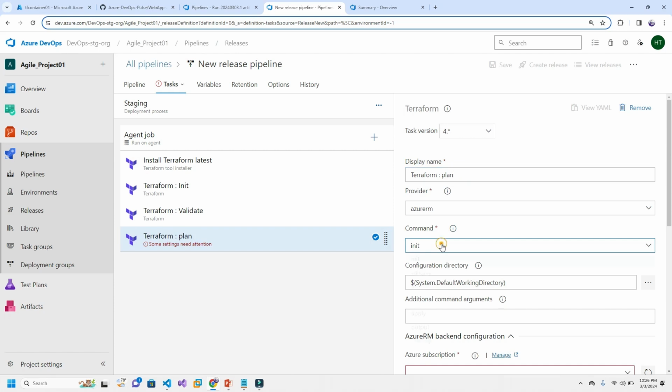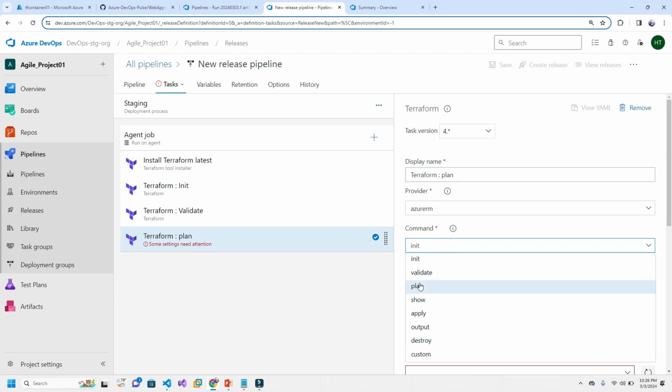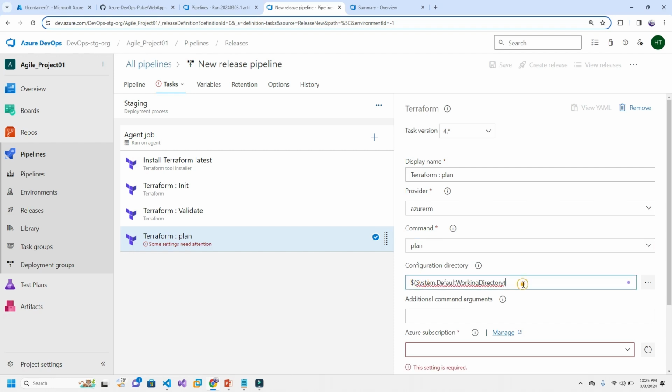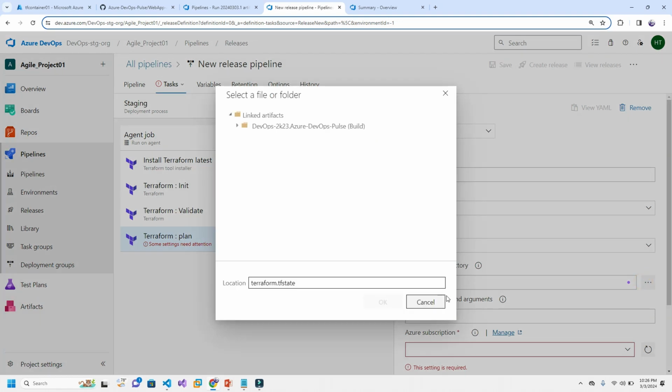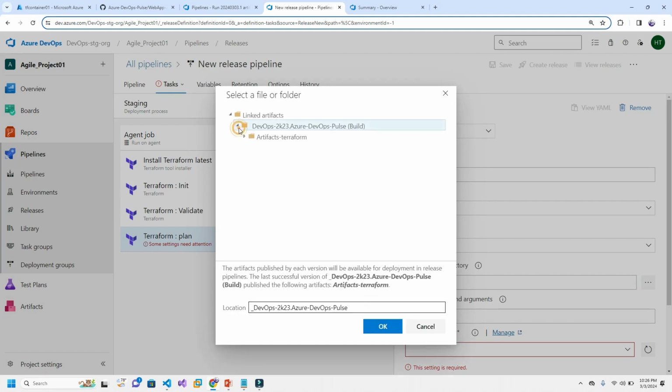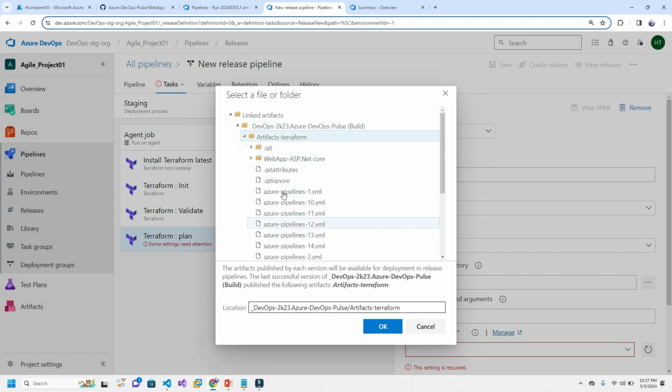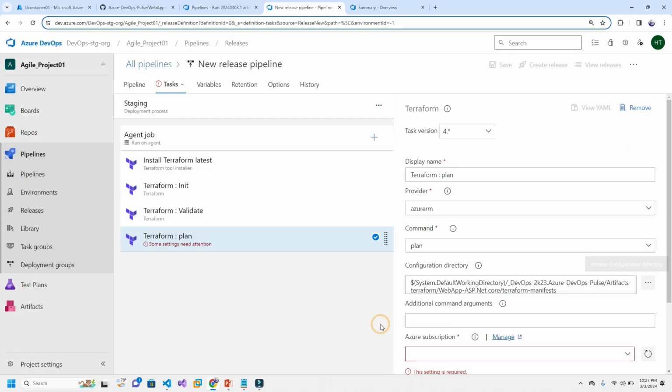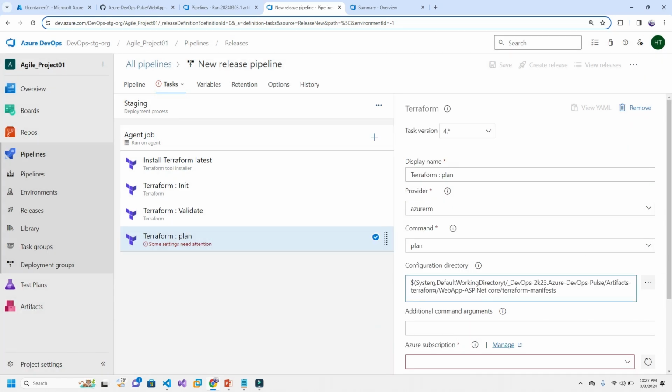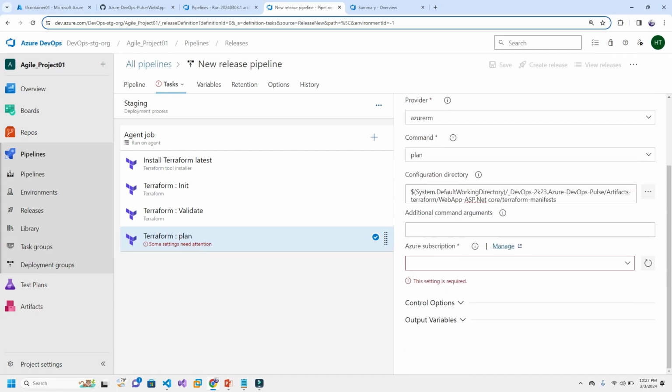In plan, I will select the plan command as plan. In plan, what I can see here, again, I need to define the path. So in my case, I'll just go to the same locations. You can copy paste it instead of doing all this manually. Just copy paste it once and just use it. So better, I'll also copy paste it for now.